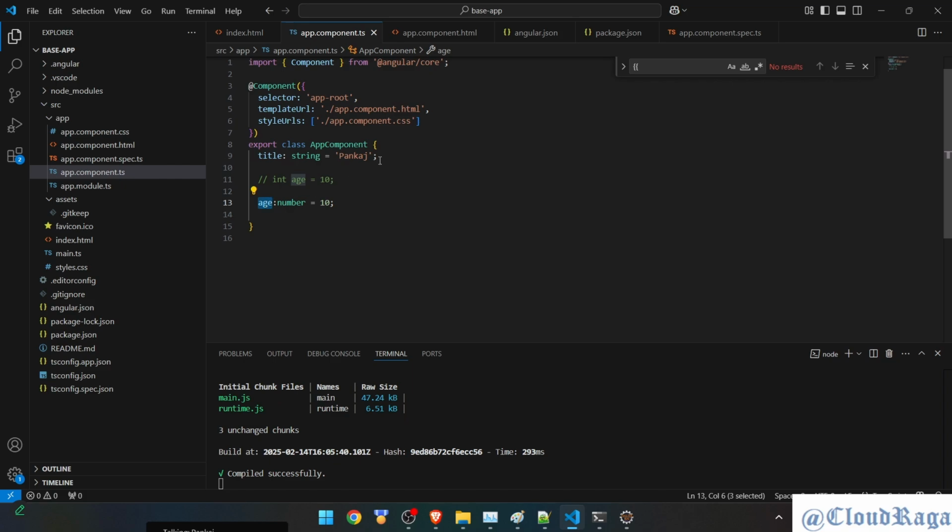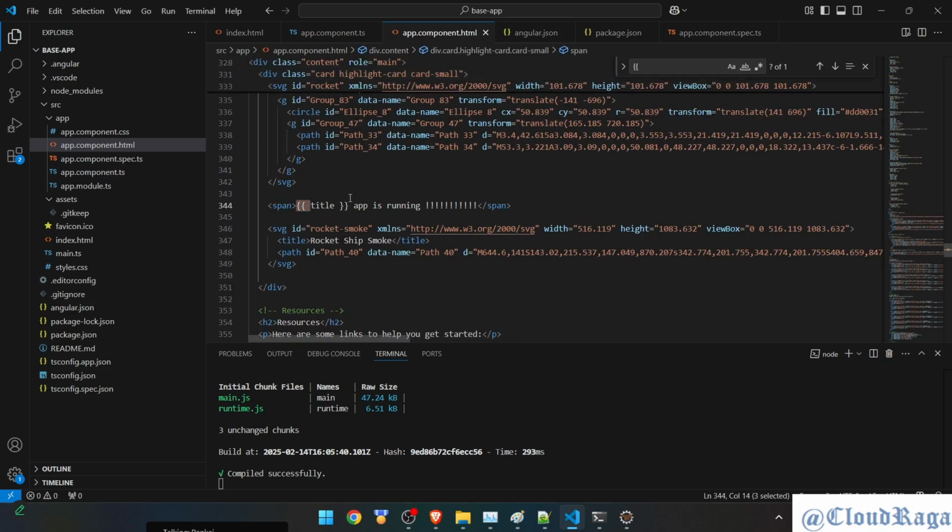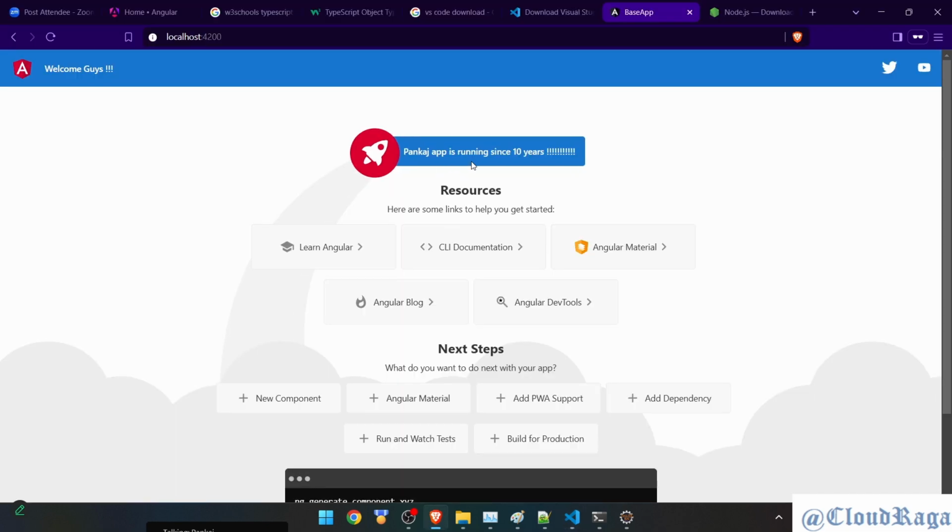This is my variable. I'll copy it. I'll go back to my HTML page. Running since. Okay, I'm just giving a message. Curly brace open, curly brace close. Paste the variable and save it. And here I mention years. So I'm just giving information that the app is running for that many years. So Pankaj app is running since 10 years. Okay, so 10 is coming on the web page, the name is coming up.